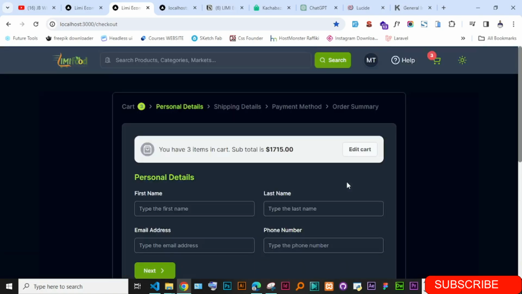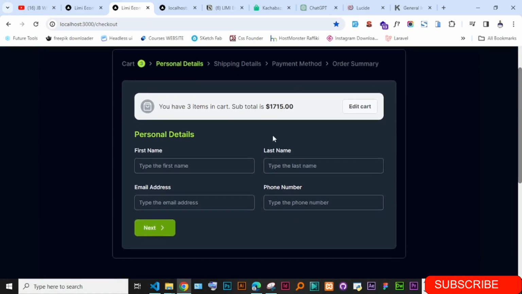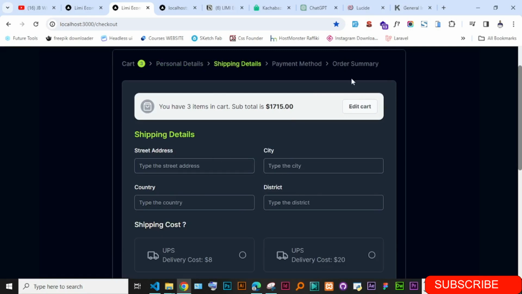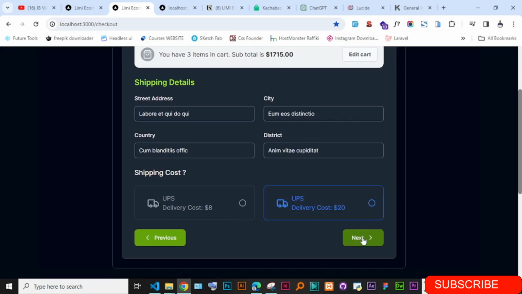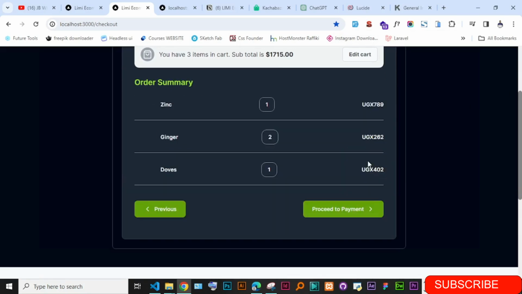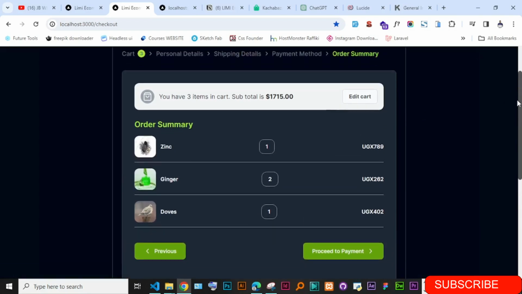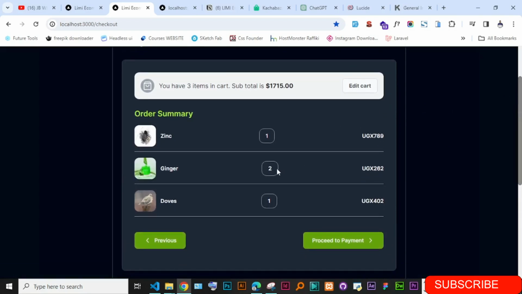These details don't matter, let me just add any details. Okay, we have 3 items. You can see this one has a quantity of 2. Let's say proceed to payment.